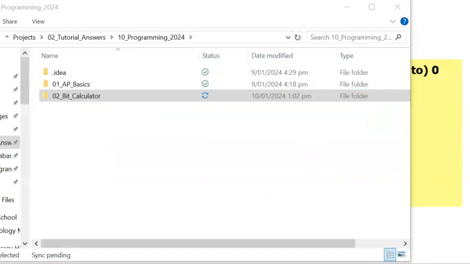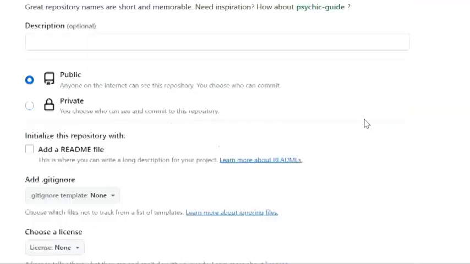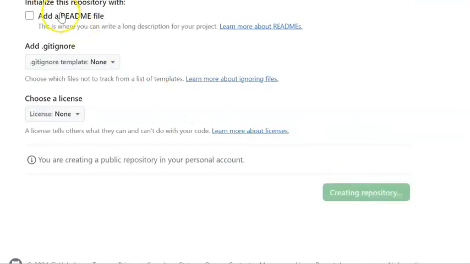Your first step should be to make a folder inside your programming folder to hold our Bit Calculator project. Then you need to go into GitHub and create a repository for this project. Remember to keep it public and then create it.